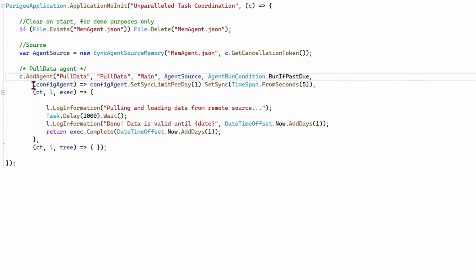There are three main blocks when you're adding and configuring an agent. Those three blocks are configure agent, execution code, and the behavior tree check. We'll look at this one a little bit later. For configuration, I've said you're allowed to run once per day, and this is set on an interval to run every 5 seconds. With this configuration, when we start the application, you will see that the agent kicks off within 5 seconds, and it's only allowed to run once per day.